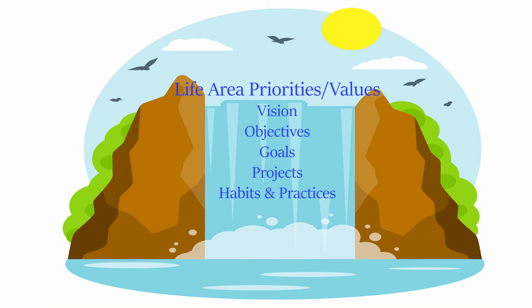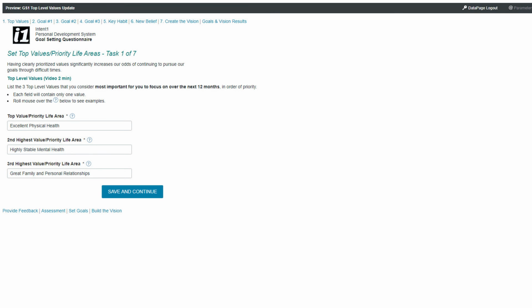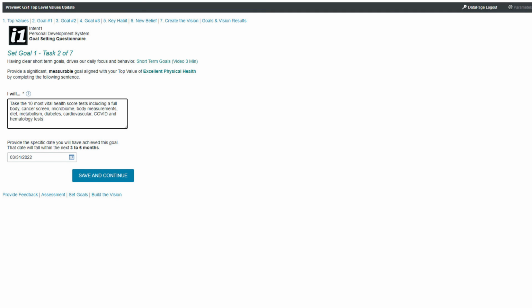On the Intent One website, you'll place your top values, priority life areas, in order in the fields you see in Task 1 of the goal setting process. When you've completed this step, click on the Save and Continue button and go to Task 2, Set Goal 1.